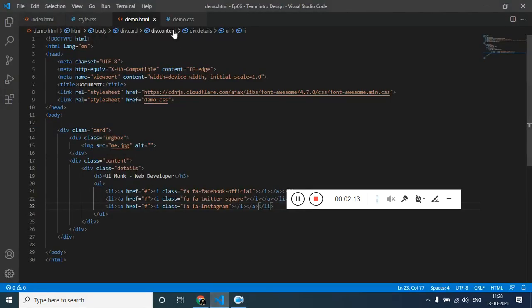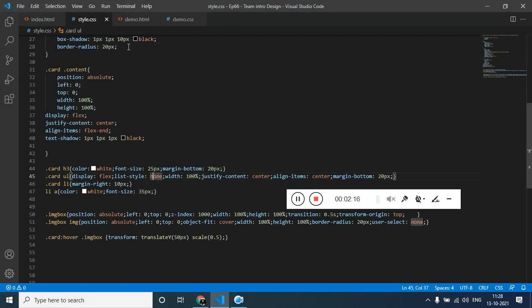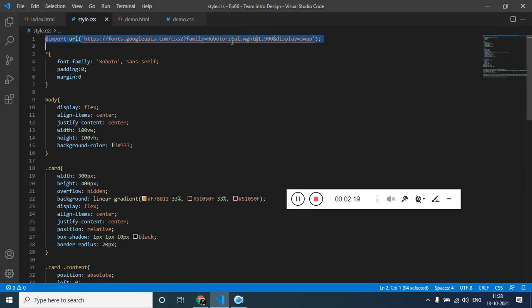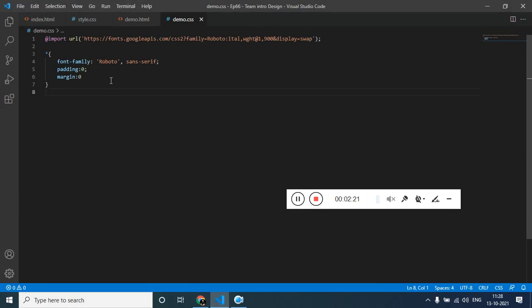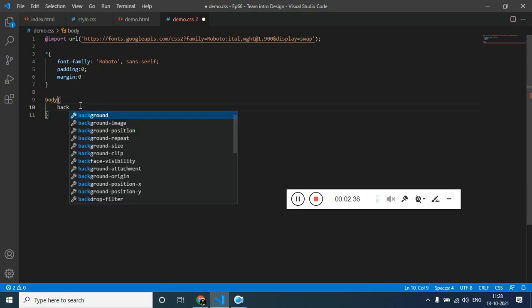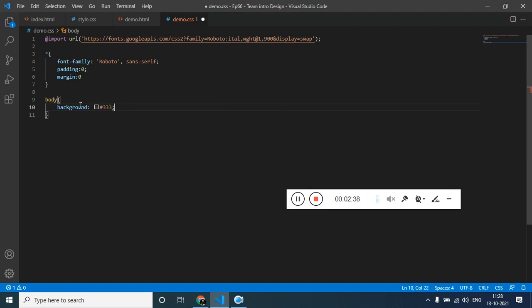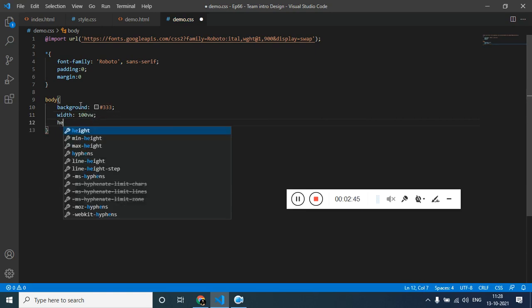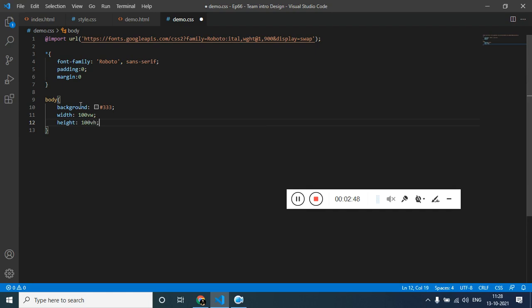So let's get into the CSS file. The font I'm using is Roboto. Let me copy paste the CDN for it, and you can see for all elements I have added the font Roboto. Now we have to style one by one. Let's style the body first. Let us give the background color a grayish look, and let us take the full width, 100 viewport width and 100 viewport height.